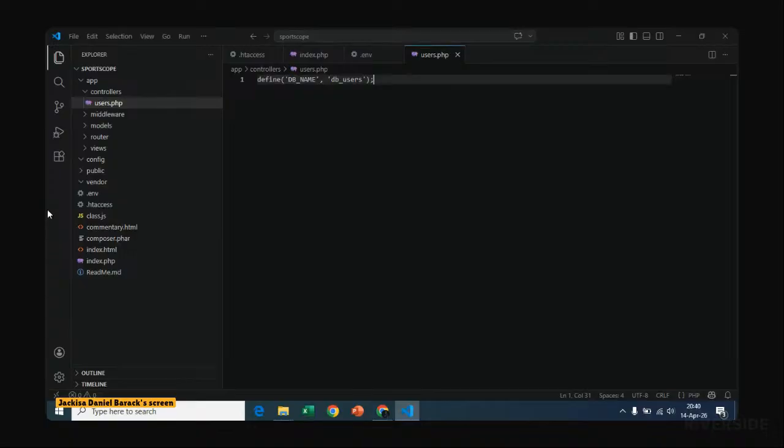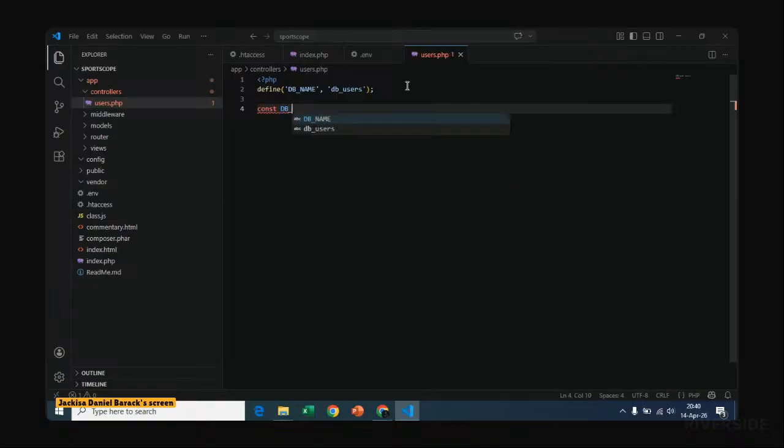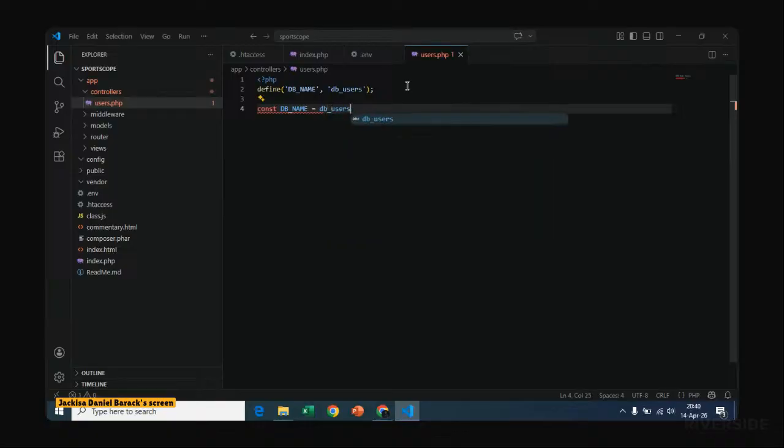Now this is not being defined properly because this file is, I don't have PHP installed, but I do have it. Let me just try to do something like this, PHP, so that it highlights properly. We have just declared a constant, but there's a separate way of doing this by just saying const, and then we say DB name is DB users. So this will always mean that DB users is the DB name.